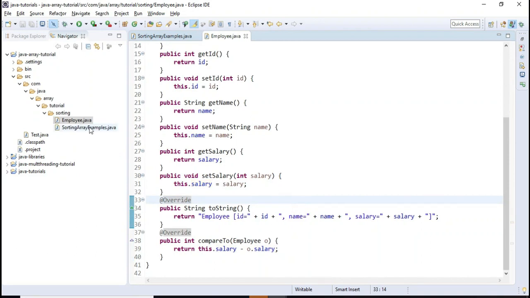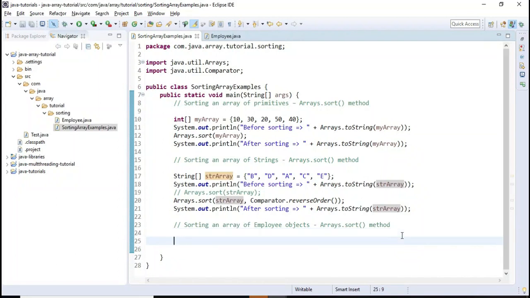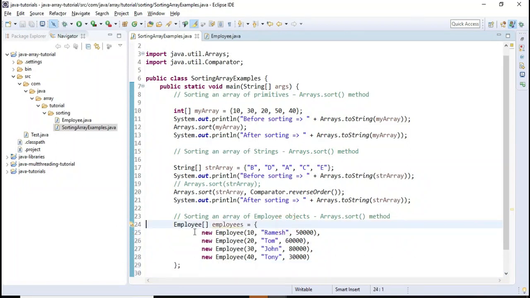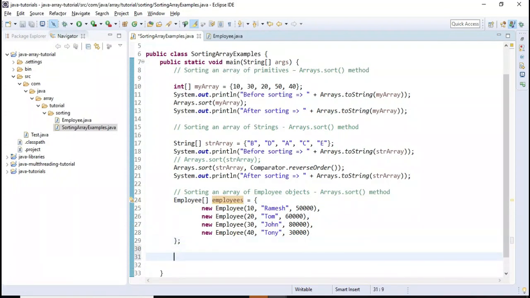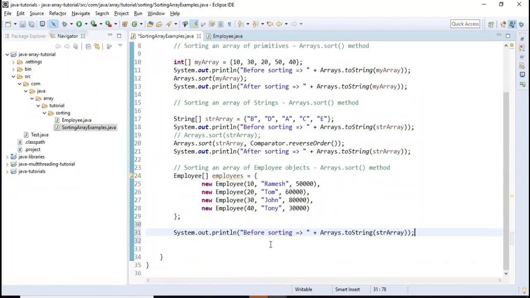Okay, great. Now let's create an employee array with a few elements. So look at here, this is the employee array with four elements: Ramesh, Tom, John, Tony. So these are the four employees in the employee array. Now let's sort these employees by their salary in ascending order. Before that, we need to print this array to the console. Before sorting, let's print this employee array to the console.